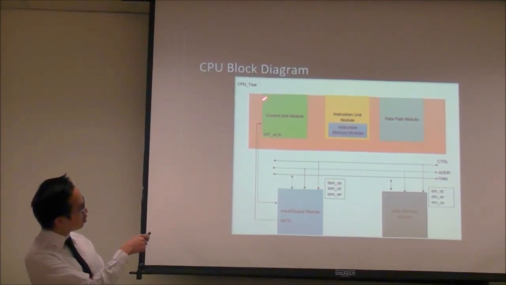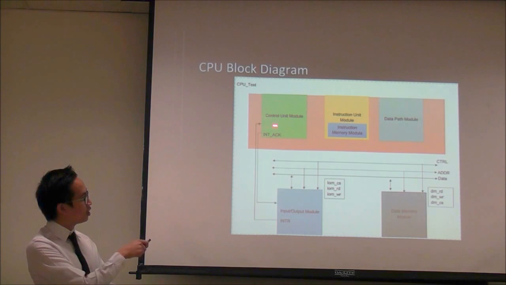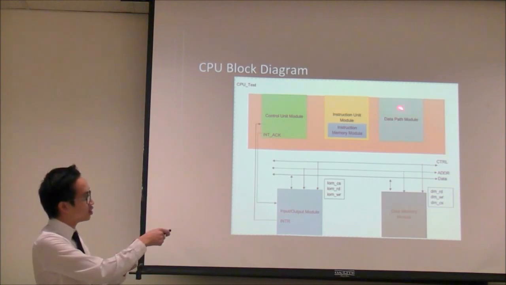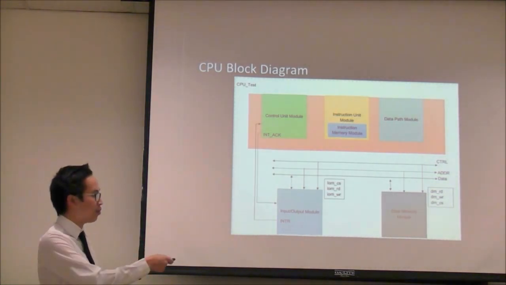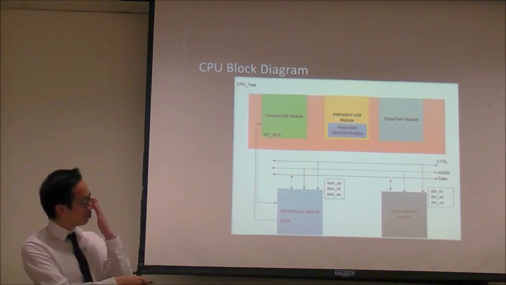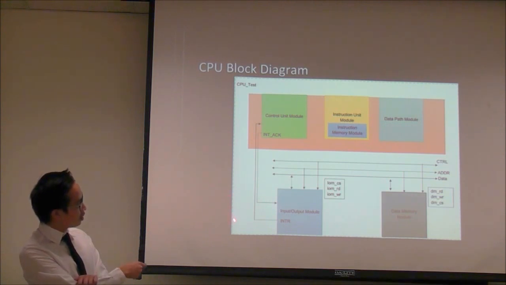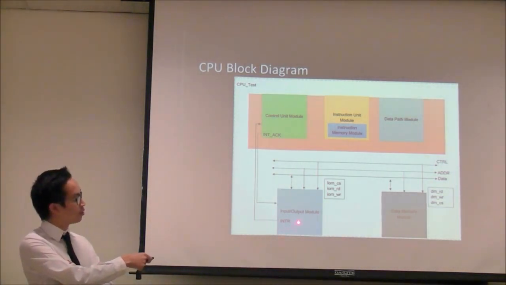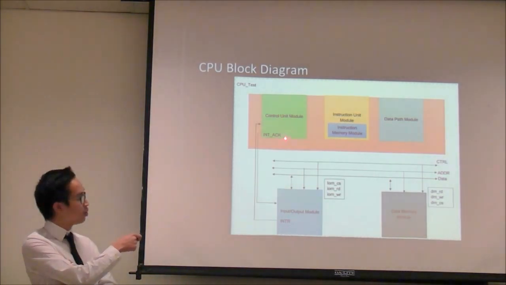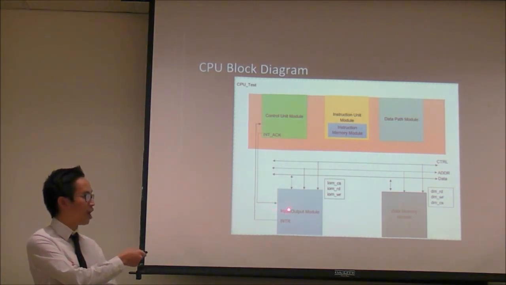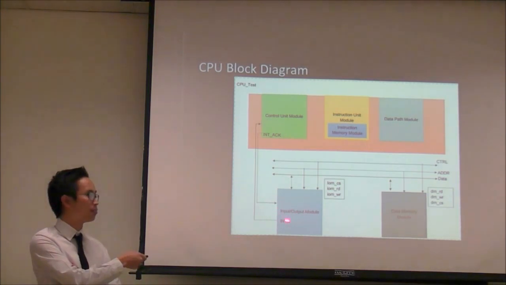In the CPU block, the control unit is used to provide all the control signals and control words for all the modules in there, like the instruction unit module and the data path module, and, like I said before, the control signals for the input, output, and data memory modules. On the side over here, we have the interrupt request and interrupt acknowledge signals. Like Oscar was talking about before, the interrupt request signal would come from the input output module into the control unit module, and when the interrupt is complete, the acknowledge signal will be sent to the input output module, which will turn off the interrupt request.